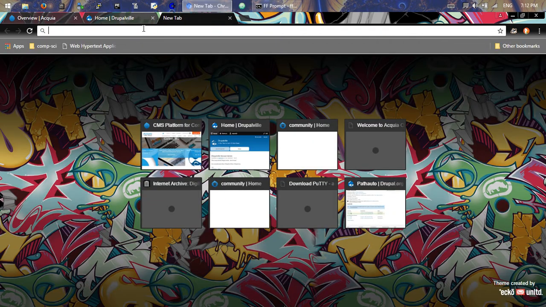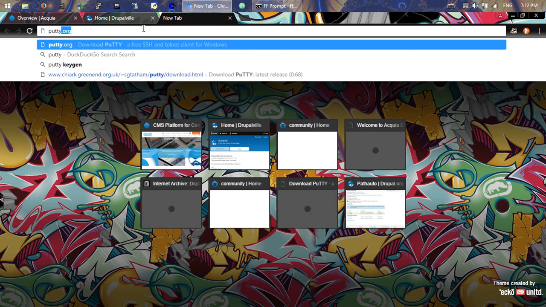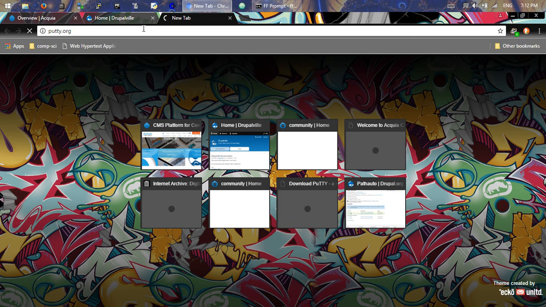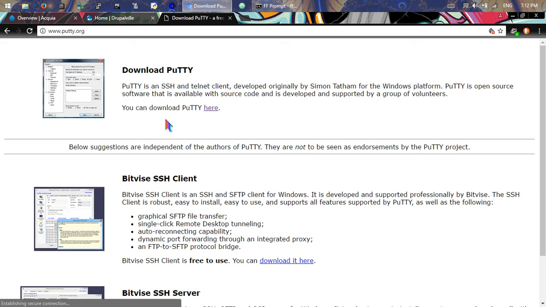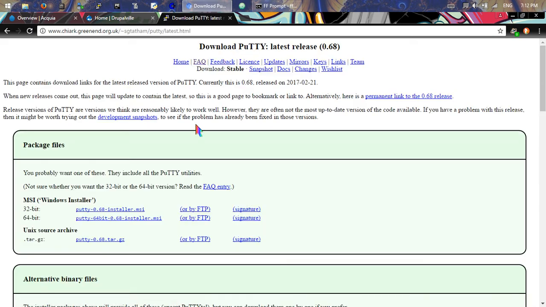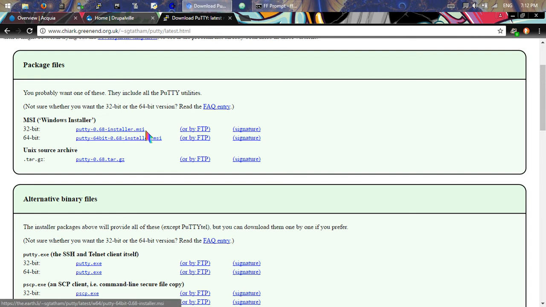So in a new tab, let's go ahead and go to putty.org. From there, go ahead and click on this "You can download Putty here" link. And then it's going to give you several options. You can do a regular installer if you plan on doing a lot of work. Putty's basically the de facto SSH tool for Windows computers.